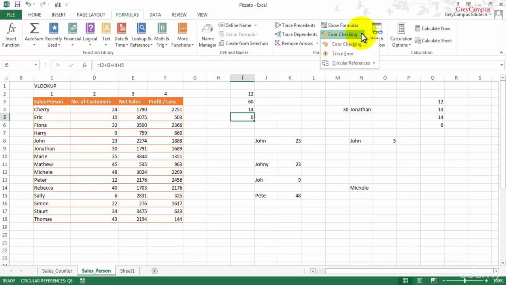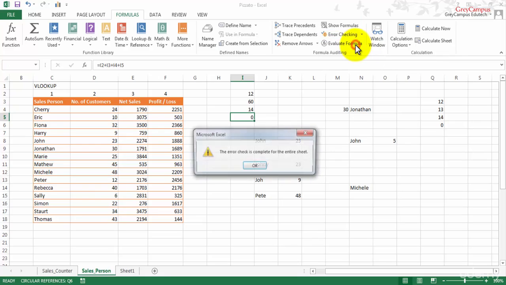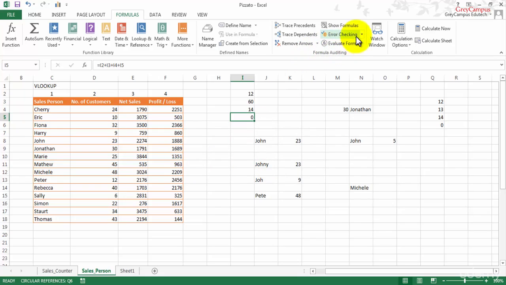There is an option which says error checking, and there you can see some error checking options. It says that there is no formula related error as such in this particular sheet. However, when you go to error checking and go to circular references, it says that there is an error with this Q6. So it directly takes you there and says that there is an error there.